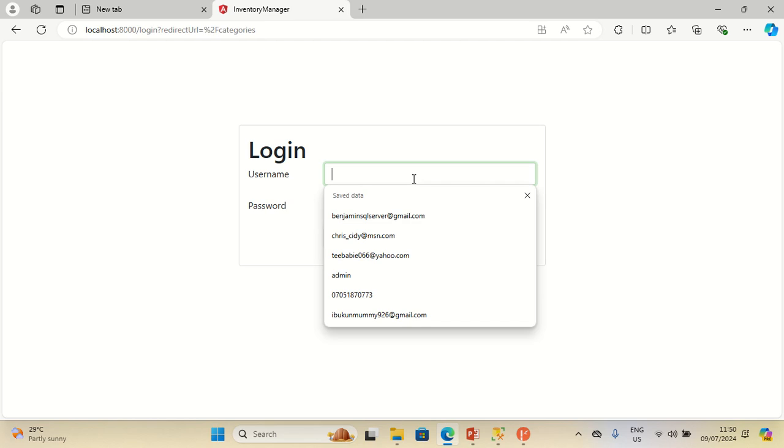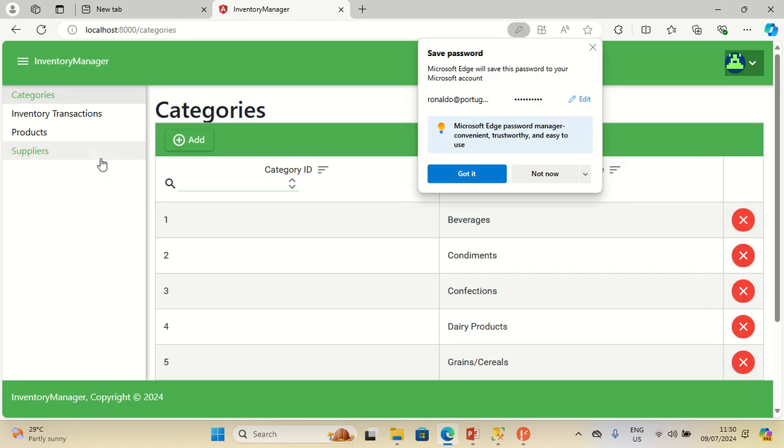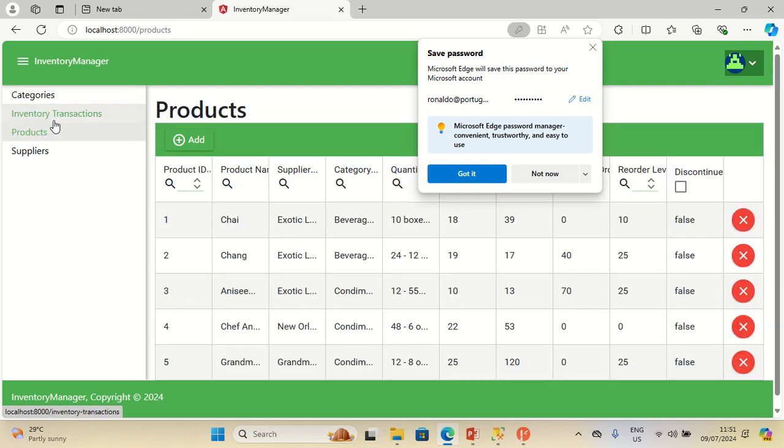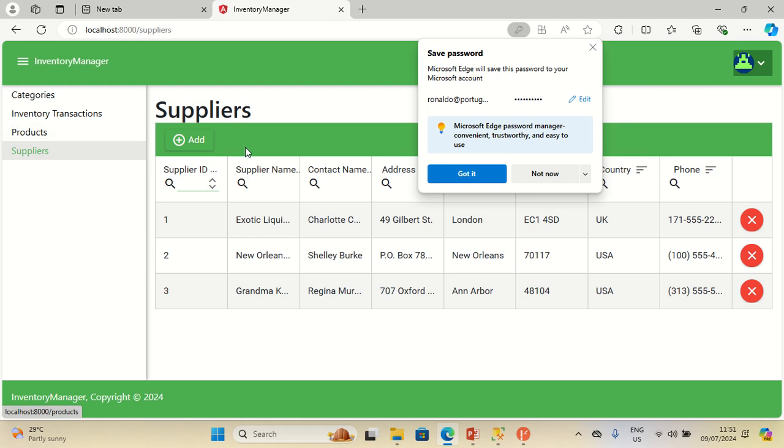How about Ronaldo? Ronaldo at Portugal.com. Here you see Ronaldo, because he belongs to the super admin role, can access more functionality than Messi. So thank you for watching.